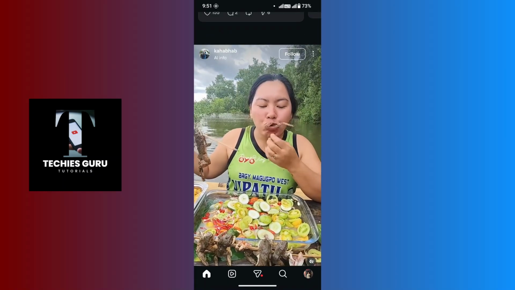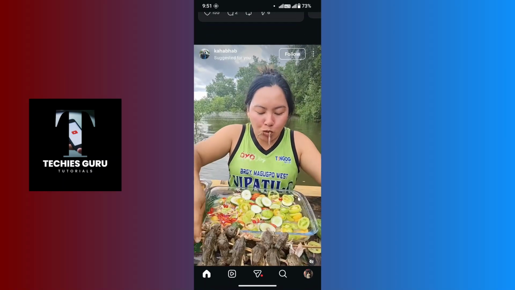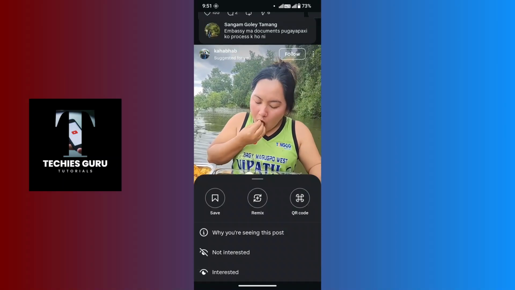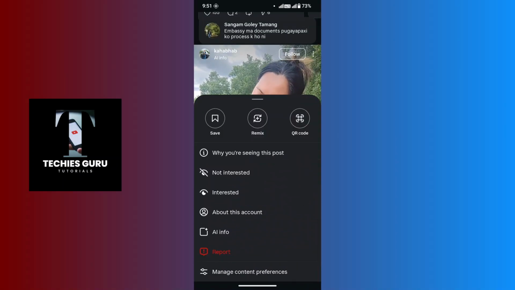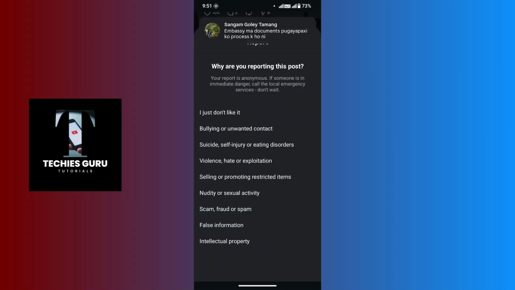So you have to tap on the three dots which are available on the right side of the screen. Now tap on report. Then you have to choose an option for why you want to report this post. So I'm tapping I just don't like it, which is the first option.